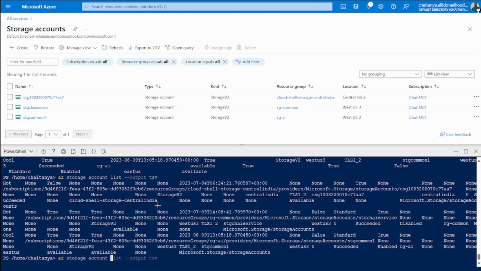For example, again, if I want to list the storage accounts, but this time I will query them as: get me, from all the resources, the resource group and the name of the resource. So I'm basically querying for only two properties.